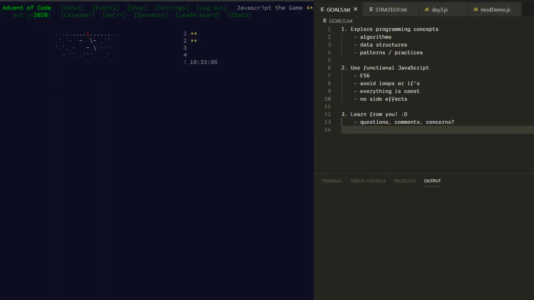In terms of the themes we're going to cover today, we're going to talk about more recursive functions. We're going to talk about the modulus operator, also known as the percent symbol, and we're going to talk about the concept of higher order functions. So let's go ahead and get started.